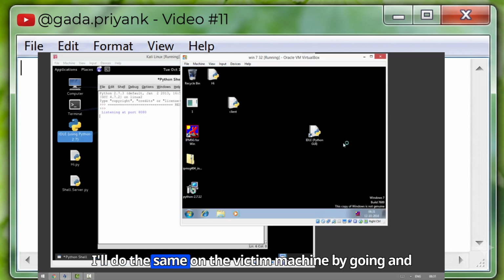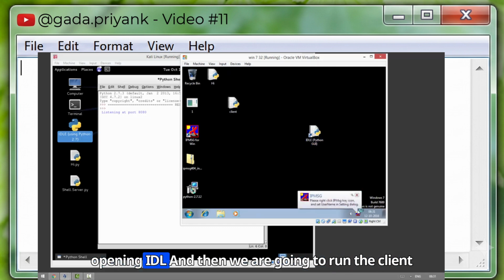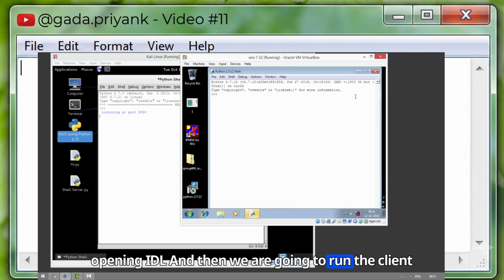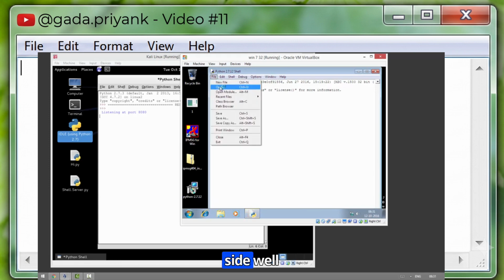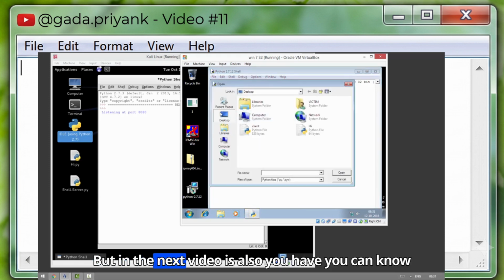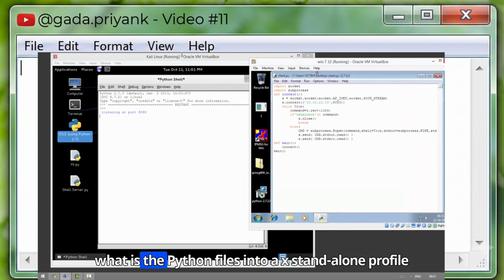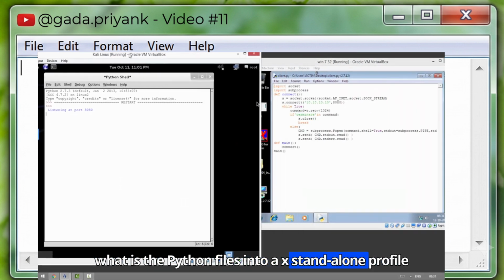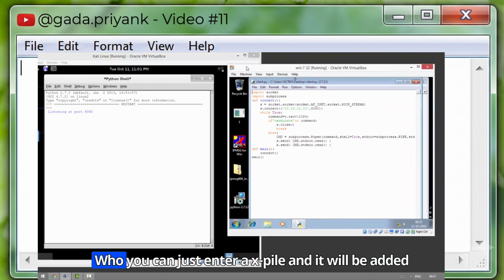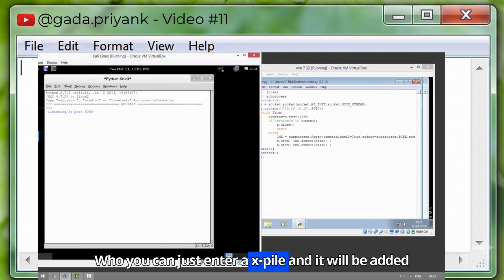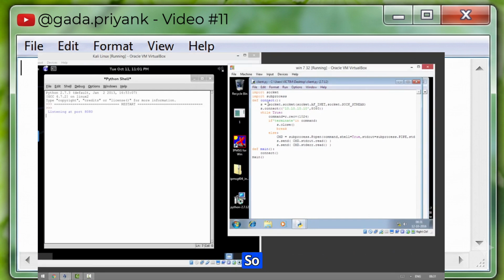So I'll do the same on the victim machine by going and opening IDLE, and then we are going to run the client side shell. But in the next tutorials I'll show you how you can convert these Python files into exe standalone files. So you can just send the exe file and your shell will be activated.